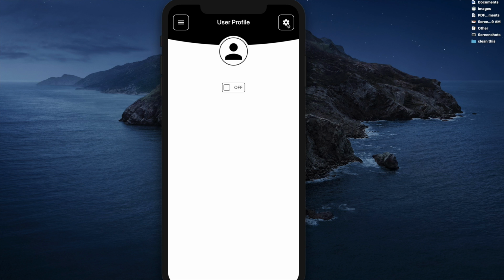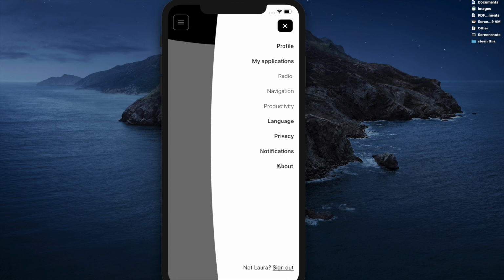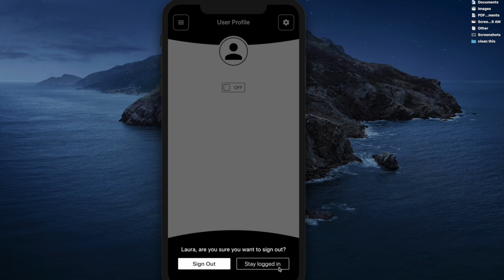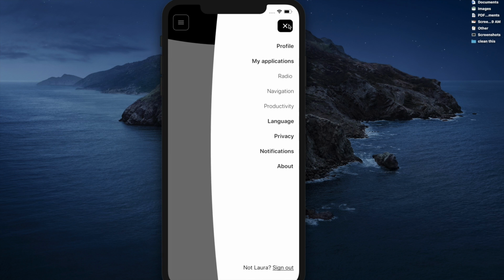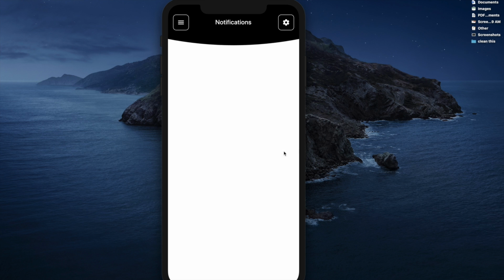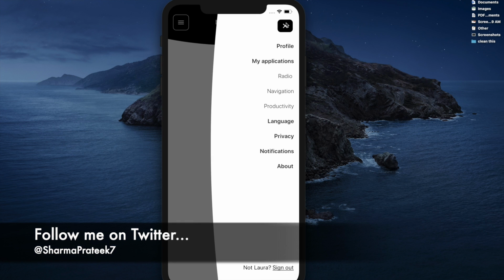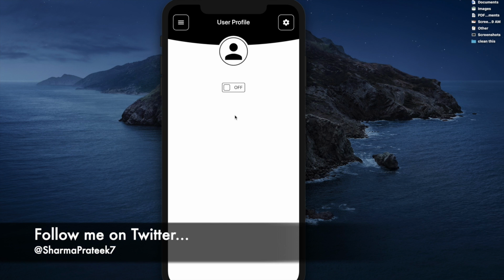Fine. So if I click on the settings button, right, this is great. It's coming out. If I click on sign out, it is also coming out. If I click outside this sign out, it is going back, right? So this is happening. When I click on notifications, this becomes a screen. If I come to profile again, this becomes a screen.